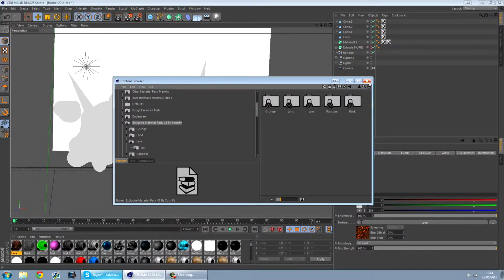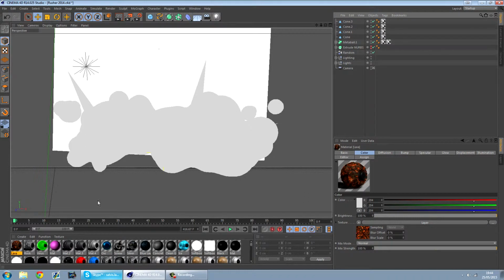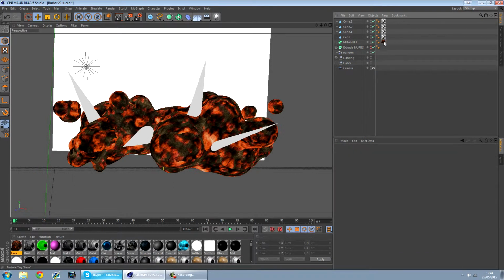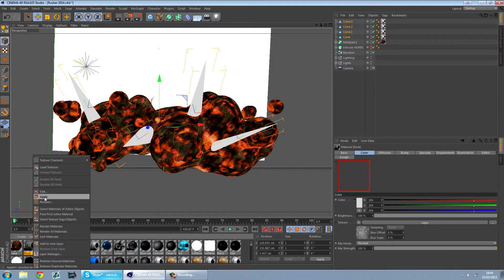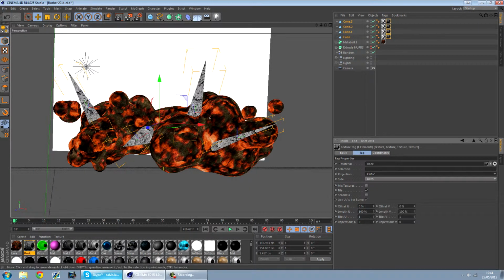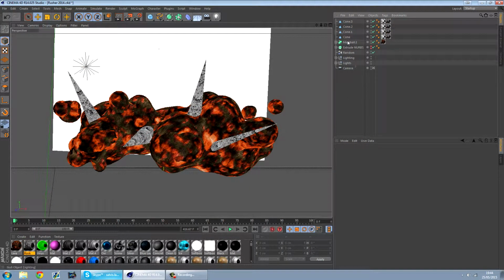Let's see. So first things first, going to drag this on the meta ball, as usual. Get rid of that, and that's cubic already. And the cones are gonna be in rock. If you don't know how to make the meta ball, I'll just walk you through it real quick.